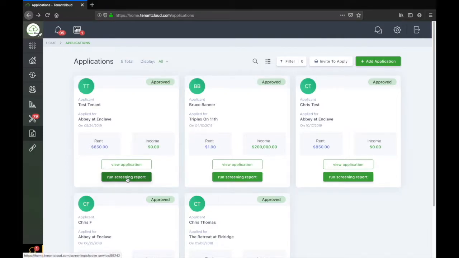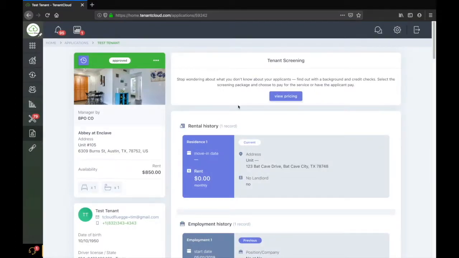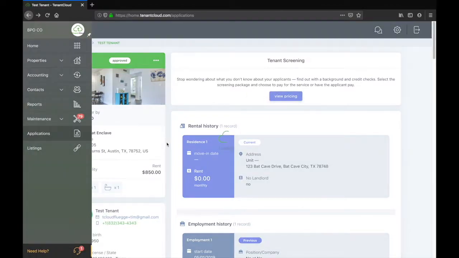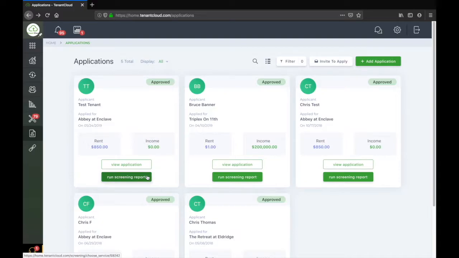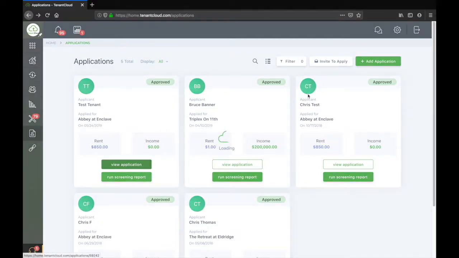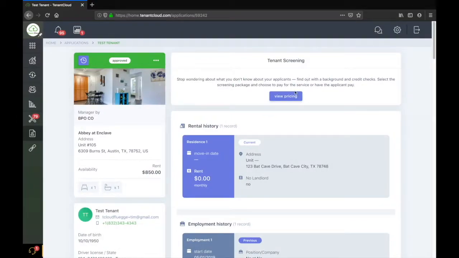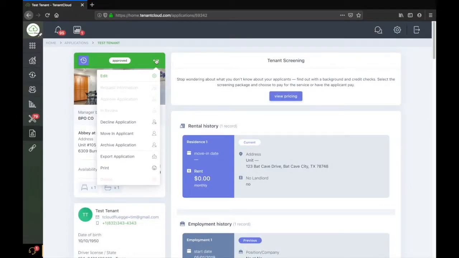Now, if you already had screening report results, it would say view screening instead of view the pricing. You would be able to click and view the screening results. And then you could view the application and choose whether or not you wanted to approve them. You could click this button here. I've already approved this one, but you could say I want to decline the applicant or I want to move them in or whatever.